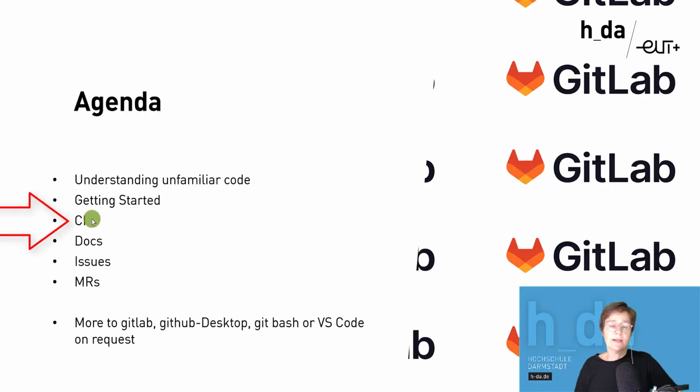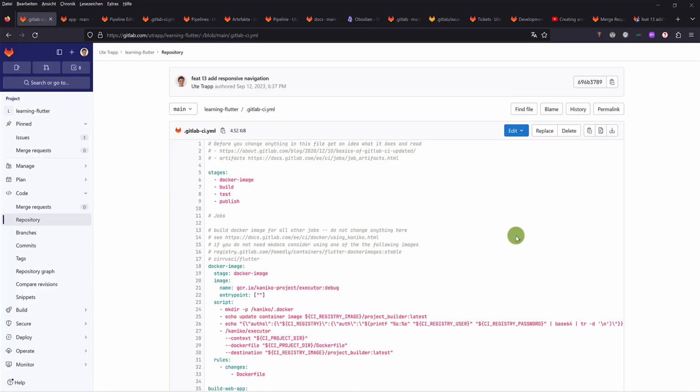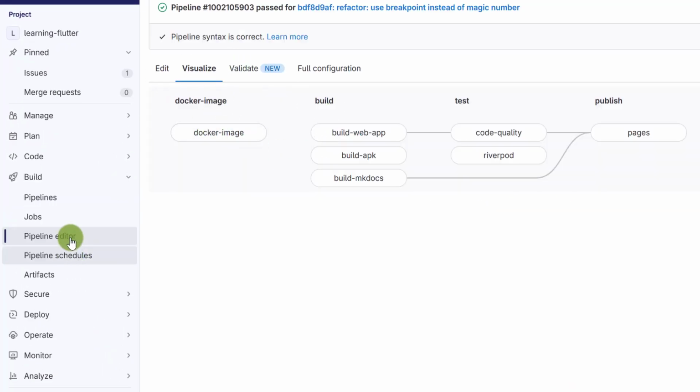So now we will have a look at the continuous integration as I provided. In this video, if you are not familiar with continuous integration, you get a good introduction into continuous integration with GitLab. So this YAML file describes what to do on which push to the repository, and you will find it visualized in this pipeline editor.